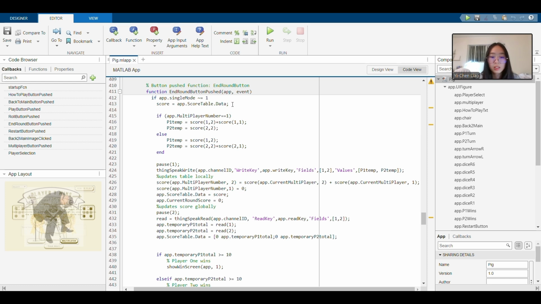Next, the program will read the current score table, and this retrieves all scores from the user interfaces. Then we determine how to update the scores based on which player is taking their turn. So if player 1 is playing, we calculate their temporary score as the combination of their current round score and their total score. And if player 2 is playing, we do the same for them.